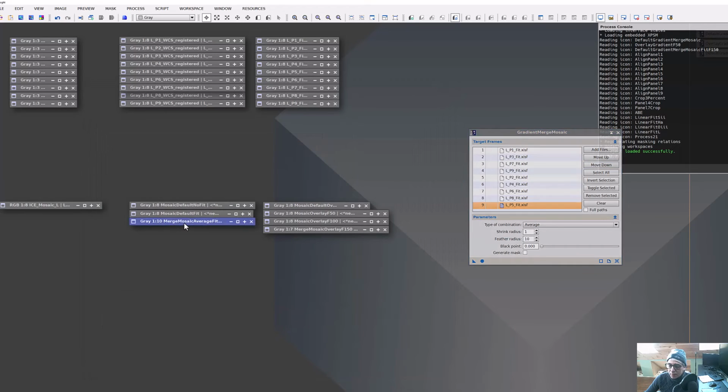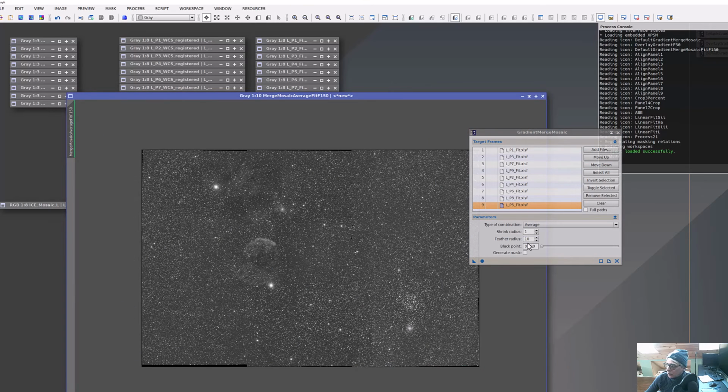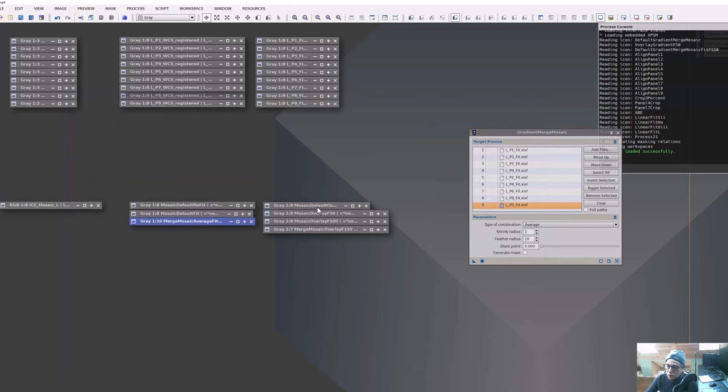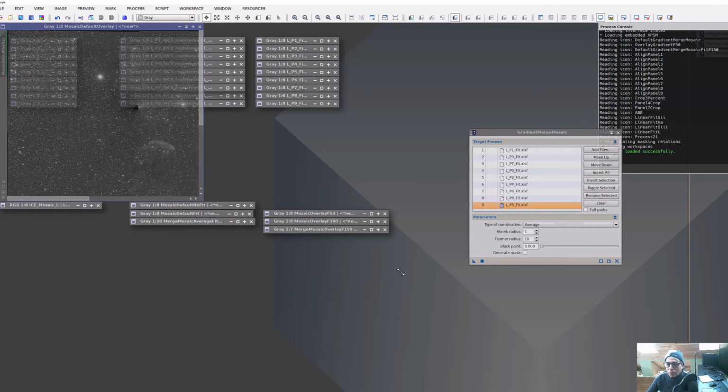Running the average fit with, I believe this was with a feathering of 150, we still have some issues here. We had some remaining issues in here with alignment. But we started to get better gradient from panel to panel. Still not good enough. So I believe that I immediately shifted over to overlay methodology. And in this case, this was overlay using the default values again.